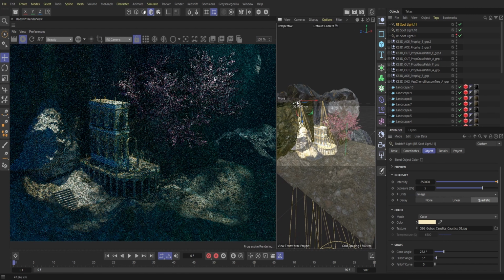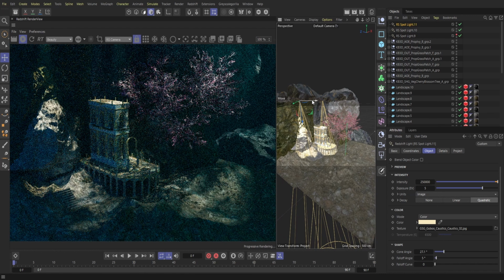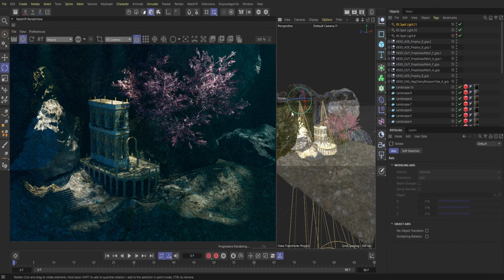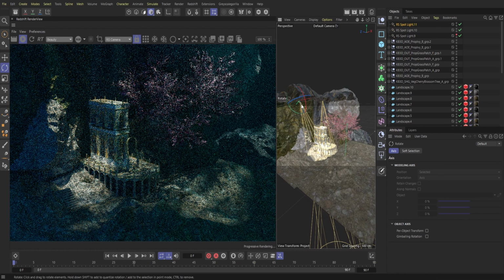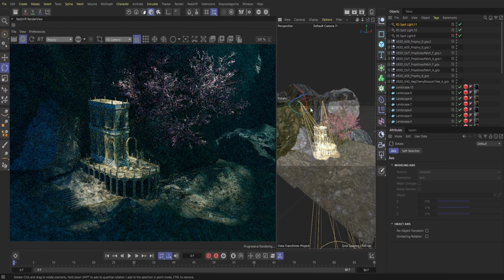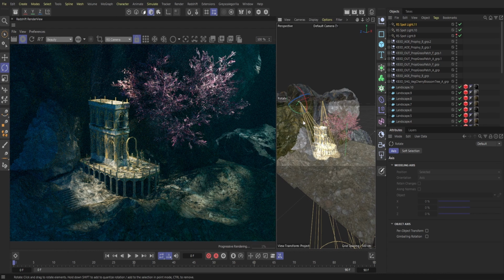And then with this other spotlight here, what I'm going to do is just rotate it so it's highlighting, again, an aspect of the temple, but we're still hiding some of the temple so we can get that nice contrast as well.